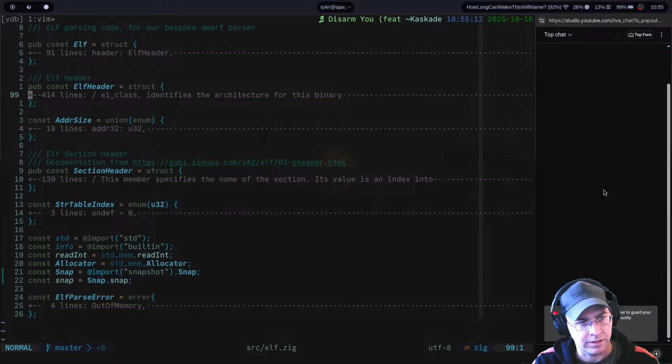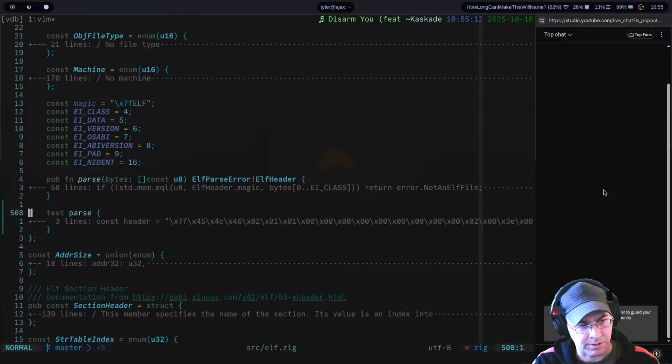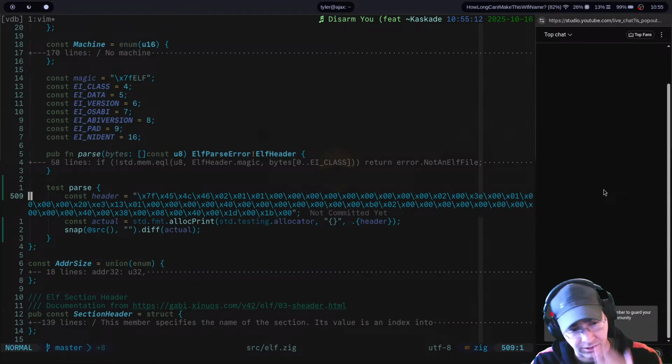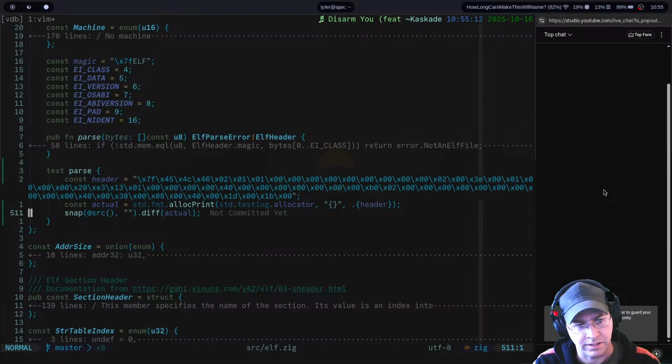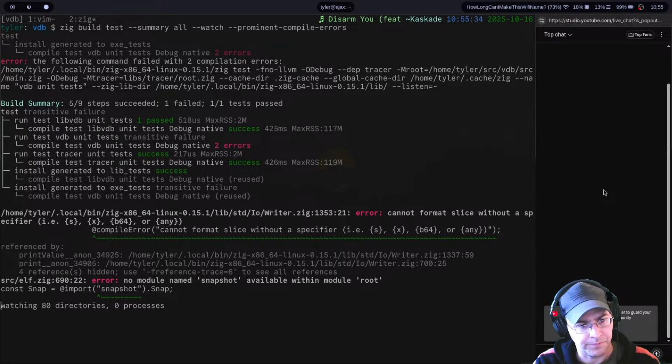Yep. I think I wrote test parse. I give it the header. I give it the palette print. And let's see. Yeah, we get a test error right now. So tests cannot format slice without specifier. And it cannot import snapshot. Let's fix the slice without specifier part first.